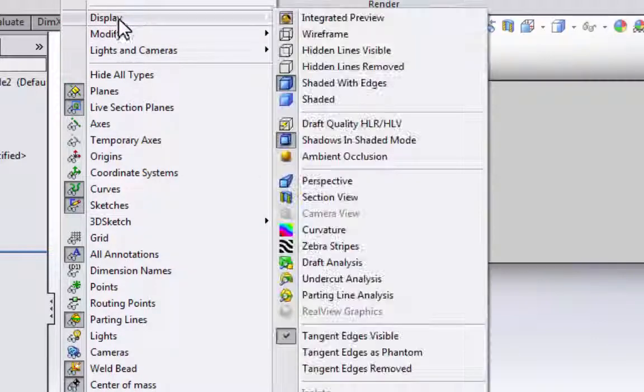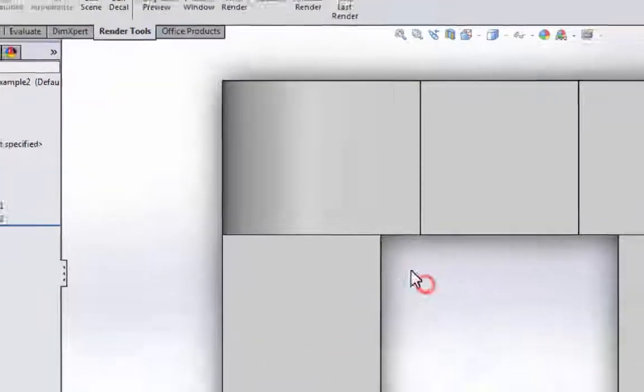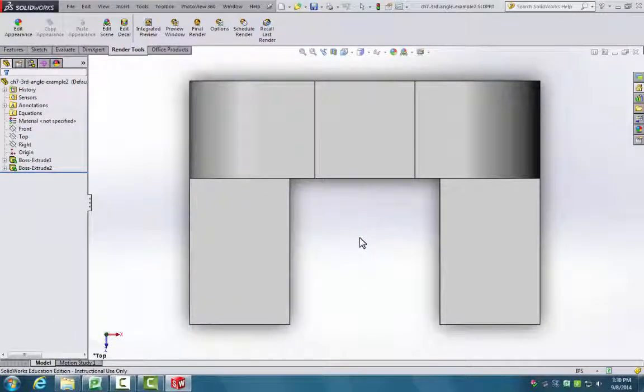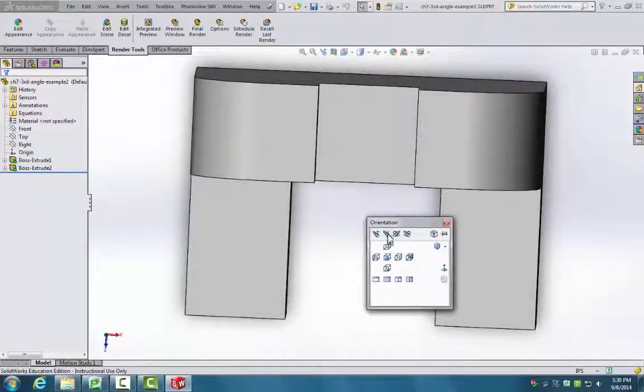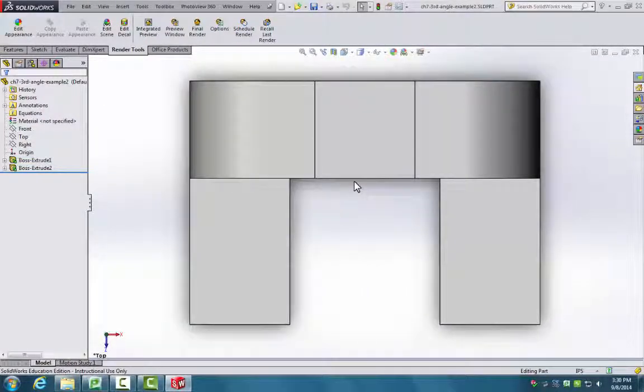View, display, tangent edges visible. Let's do tangent edges removed. Okay, there they are. So if you take tangent edges removed now, that would be the orthographic. In orthographic views, you generally do not show tangent edges. You just show real edges.